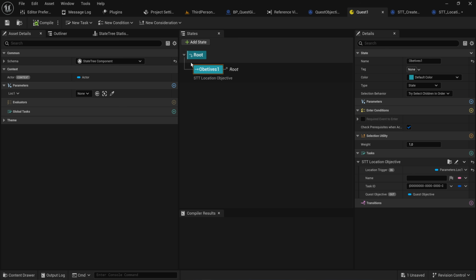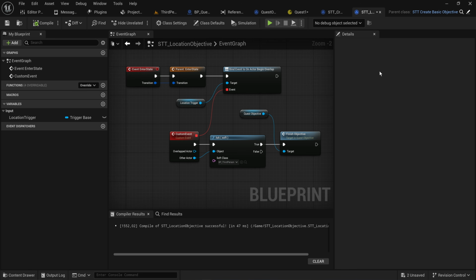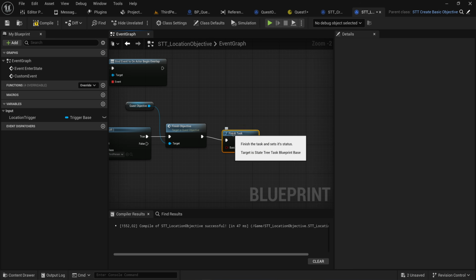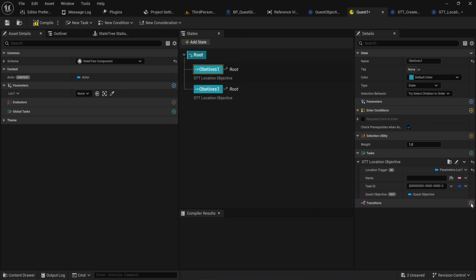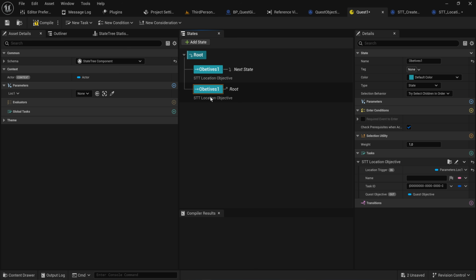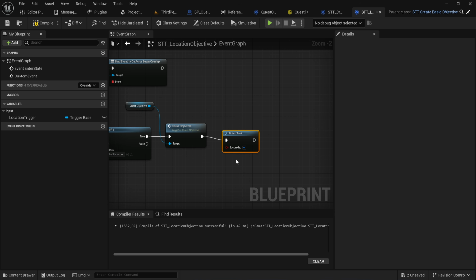Now you can just do this a bunch of times. So we can add in a second task immediately and then go in here. And when we finish this objective, we also finish the task. And when this is finished, we can add a transition to go from task 1 to the next state. And here we can then add in something else entirely. This is how you can set things up if you want to do things one step at a time. That's not quite how we're going to do things.